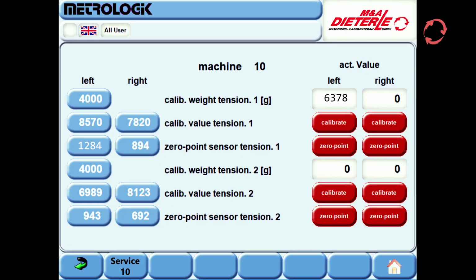First, the corresponding machine, station, is selected in the controls in the service window. In the window Service Station 10, the target values and the actual values of both sensors are displayed accordingly on the left and on the right for each spindle.